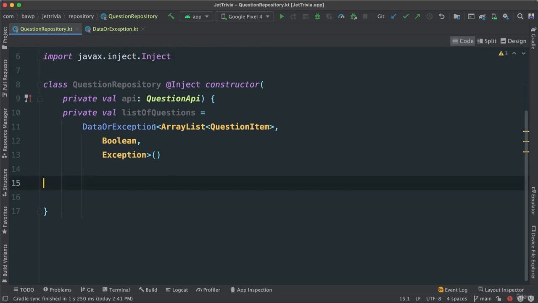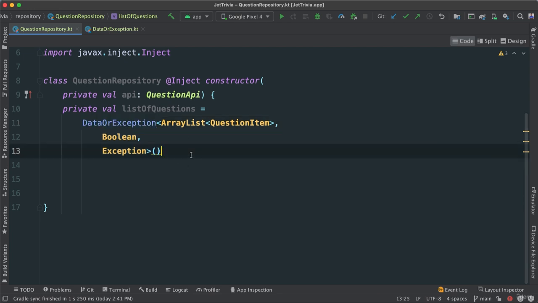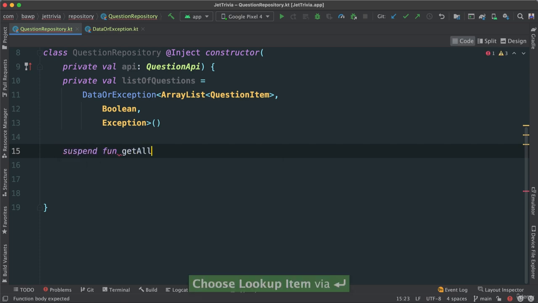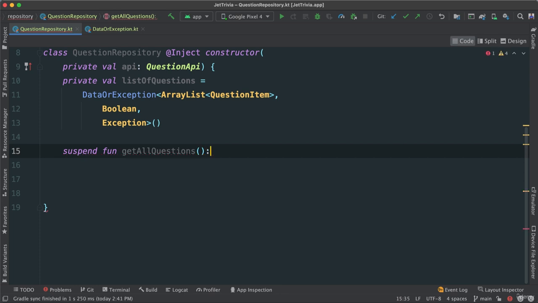Very well, so we have a list of questions here. Now we've wrapped it inside of a data or exception class there, which is really good. So now let's go ahead and get the questions, right? So I'm going to say suspend again, suspend function. I'm going to say get all questions. And what type are we expecting here?